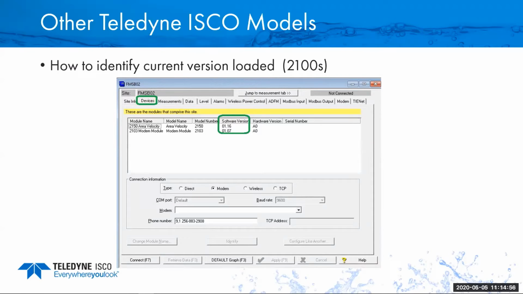The screen right here is showing you a 2100 meter. The first step of identifying if updates are required or of need is to take a look at what you have currently loaded into the instrument. So once you connect or open up the site, you would go to the Devices tab, and then the Devices tab will indicate all the individual modules that are associated with that particular site, and it will tell you their current level of software versions.